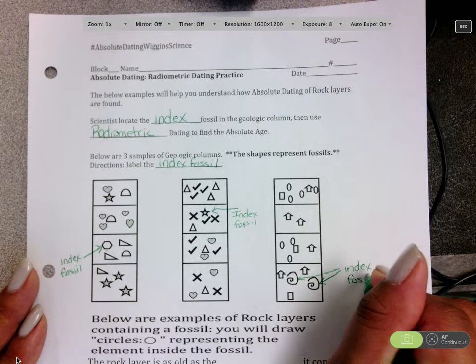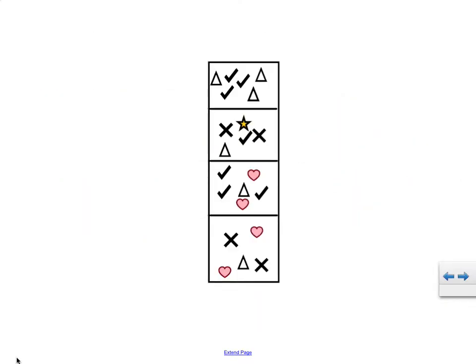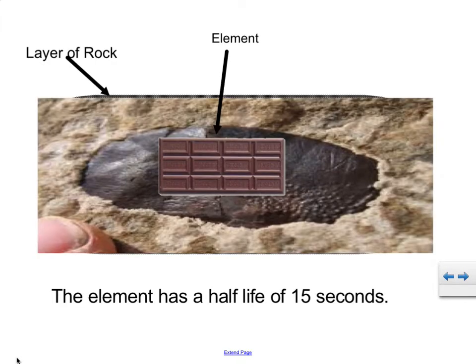So everyone has a good understanding of what index fossils are, correct? Yes. Okay, very good. So we've already identified our index fossils in those 3. Now let's get a better understanding of how elements decay within the rock layer, and how we figure out the age of the element.